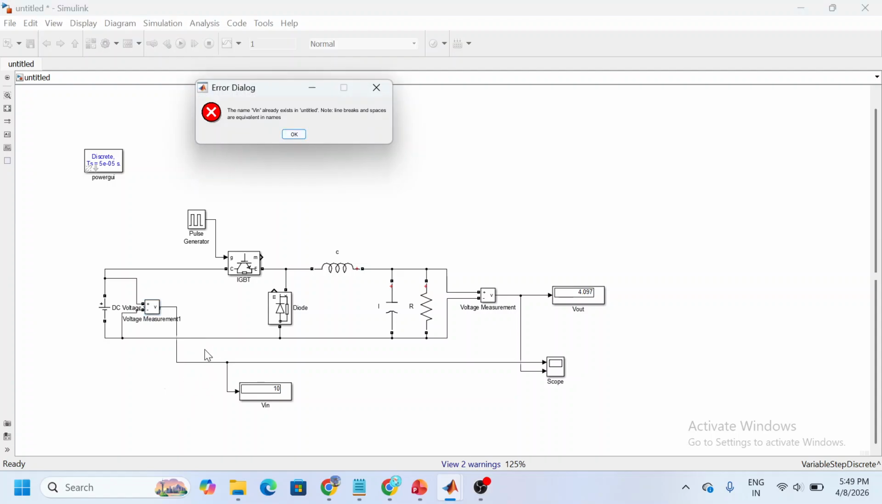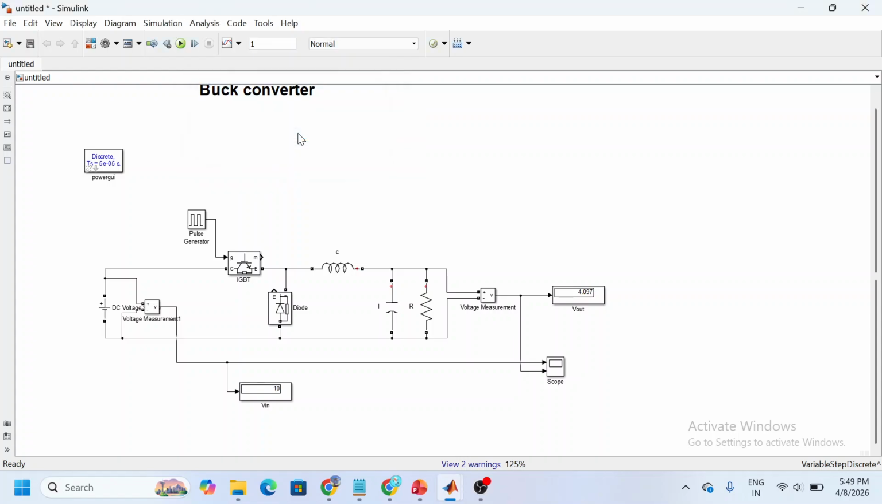Since there is already a name called V in, it will not save the same name, so you need to change it to something else. Here you can just give a name like input voltage. This is the circuit for the buck converter.